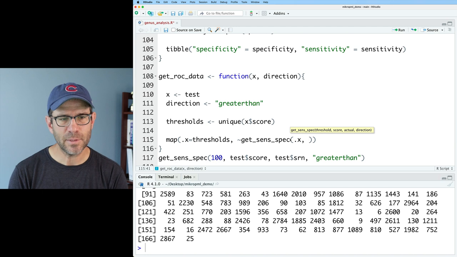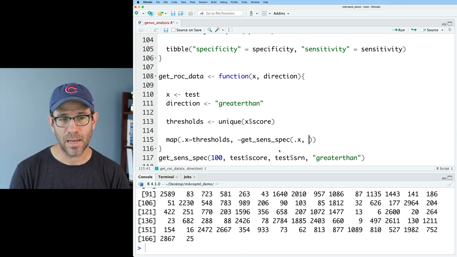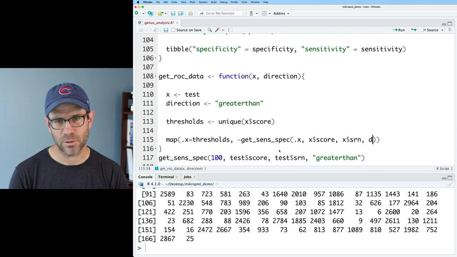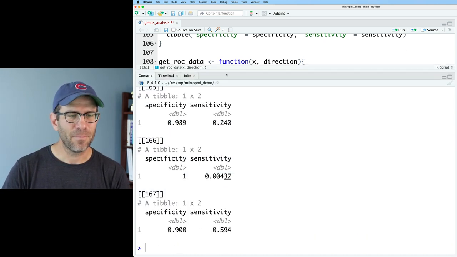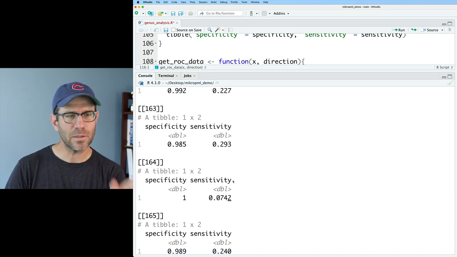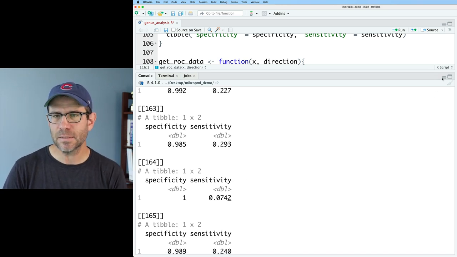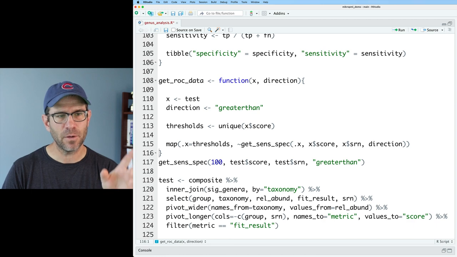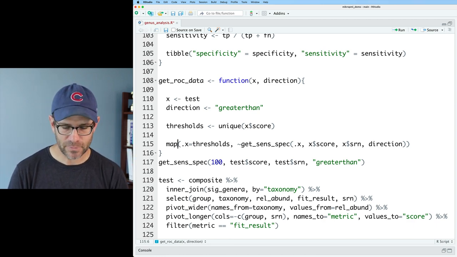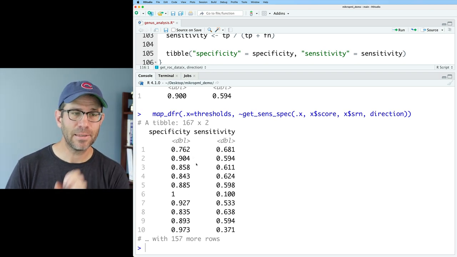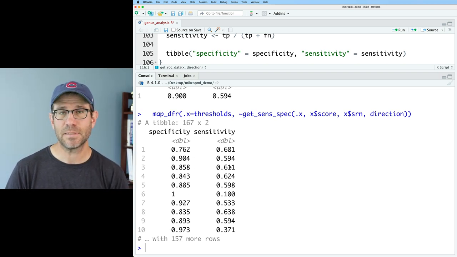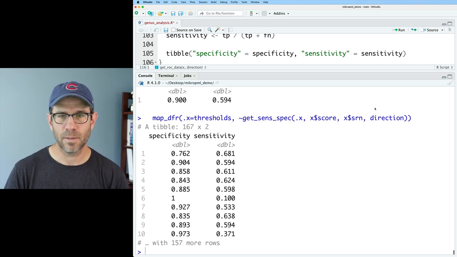And so then the other arguments, as we see here already, are the X $score, X $SRN, and then direction, right? So if I run that, we get a bunch of funky output, right? So we get all these sensitivity specificity values, but it's in list format. And so the default output from map is a list. If instead I do map DFR, I get outputted a tibble, right? Where I then have my specificity and sensitivity, and we're in pretty good shape.